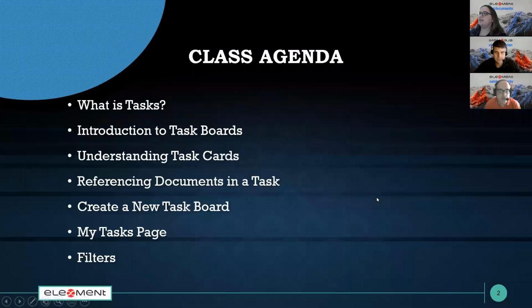So let's take a look at our agenda for our webinar today. We're going to begin by just talking about what the task tool is and how you can utilize it. Then I'll introduce you to some key concepts, including our tasks board and our task cards. I'll show you how to refer to specific documents in NetDocuments within a task. And we'll utilize different tools to sort through our tasks and to stay organized, including our My Tasks page and the power of filters, which we'll see how those can benefit us once we move into the program.